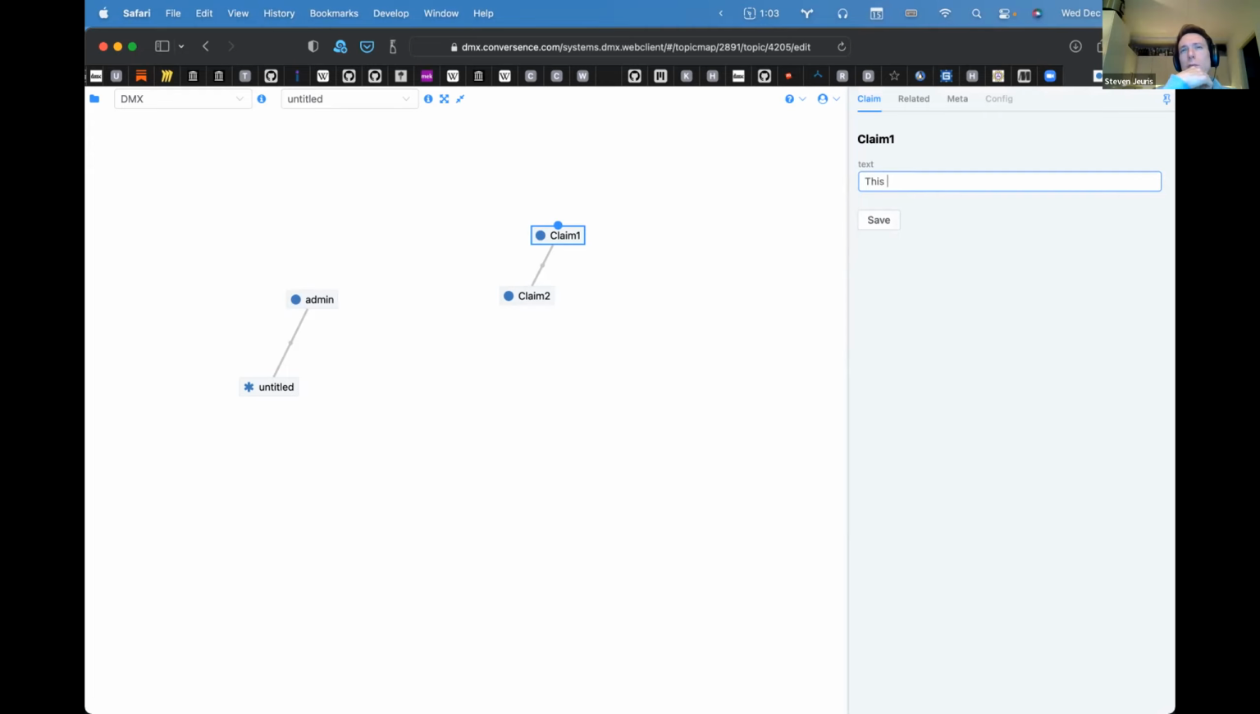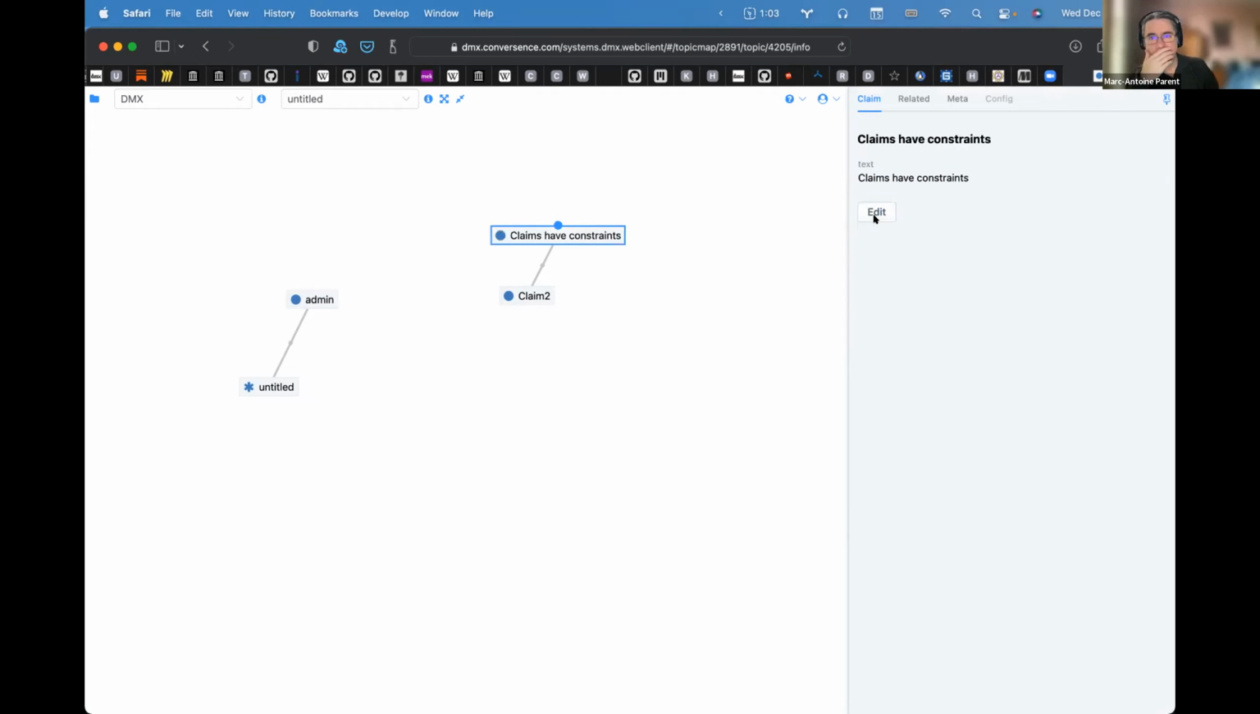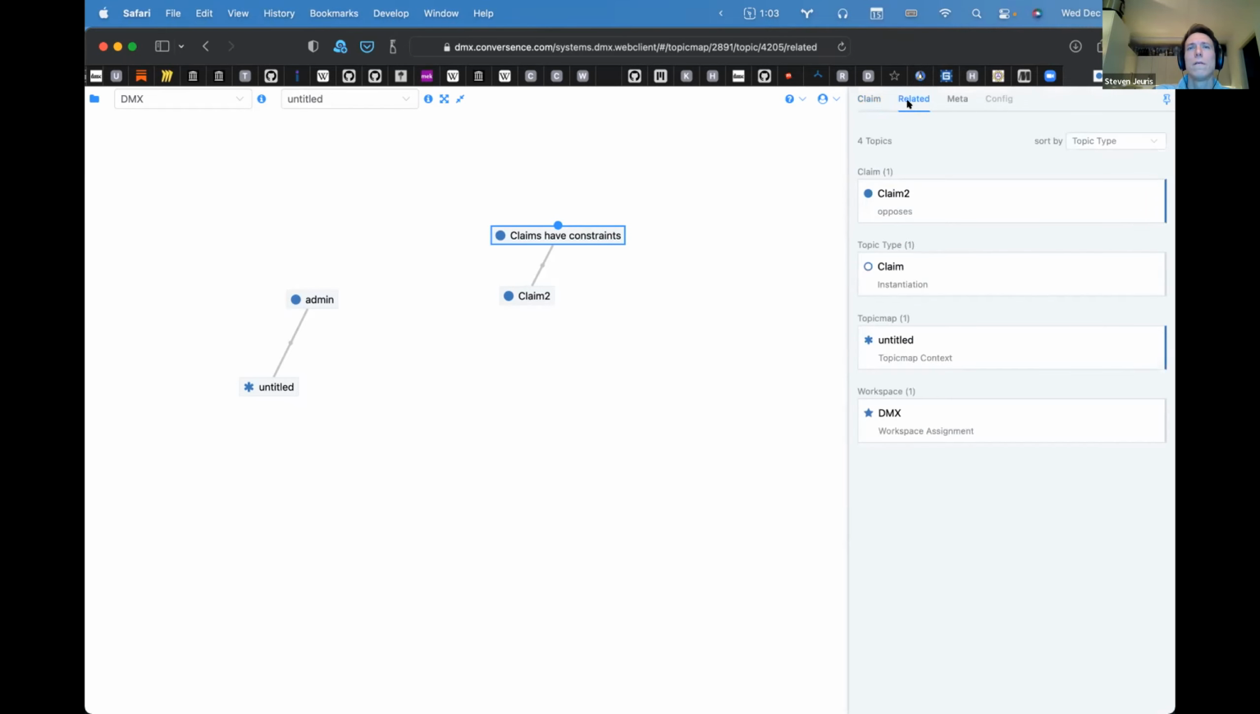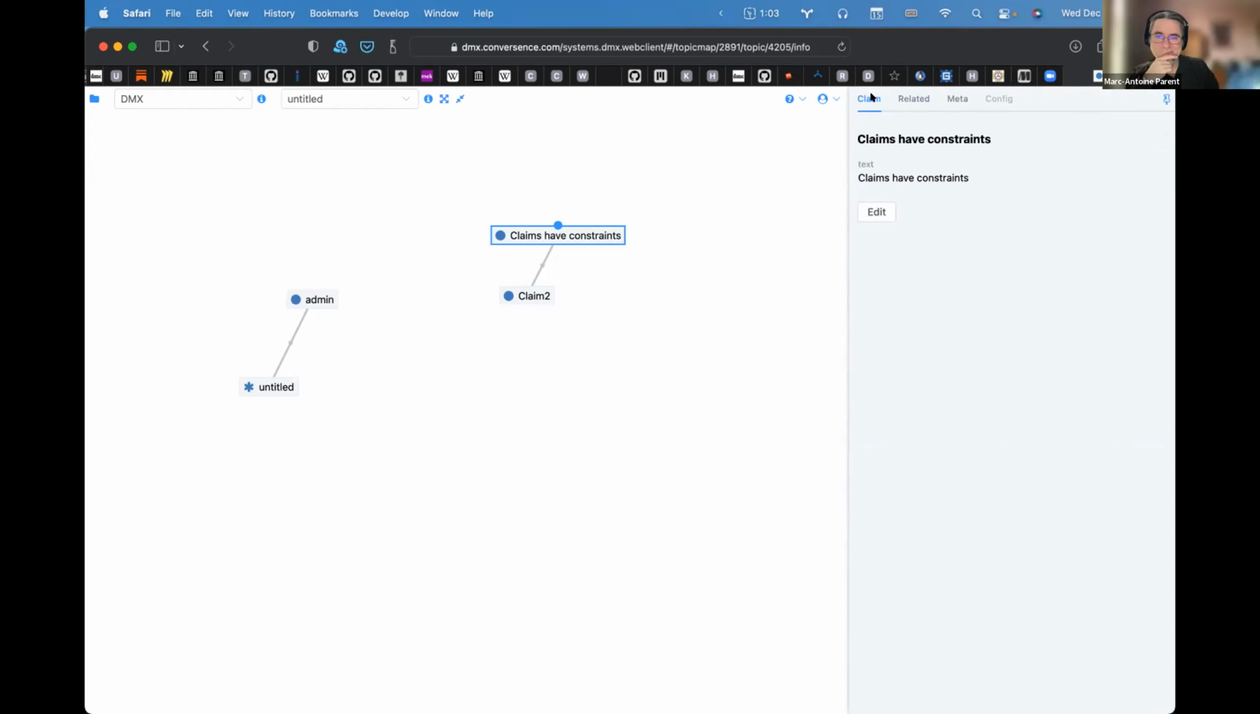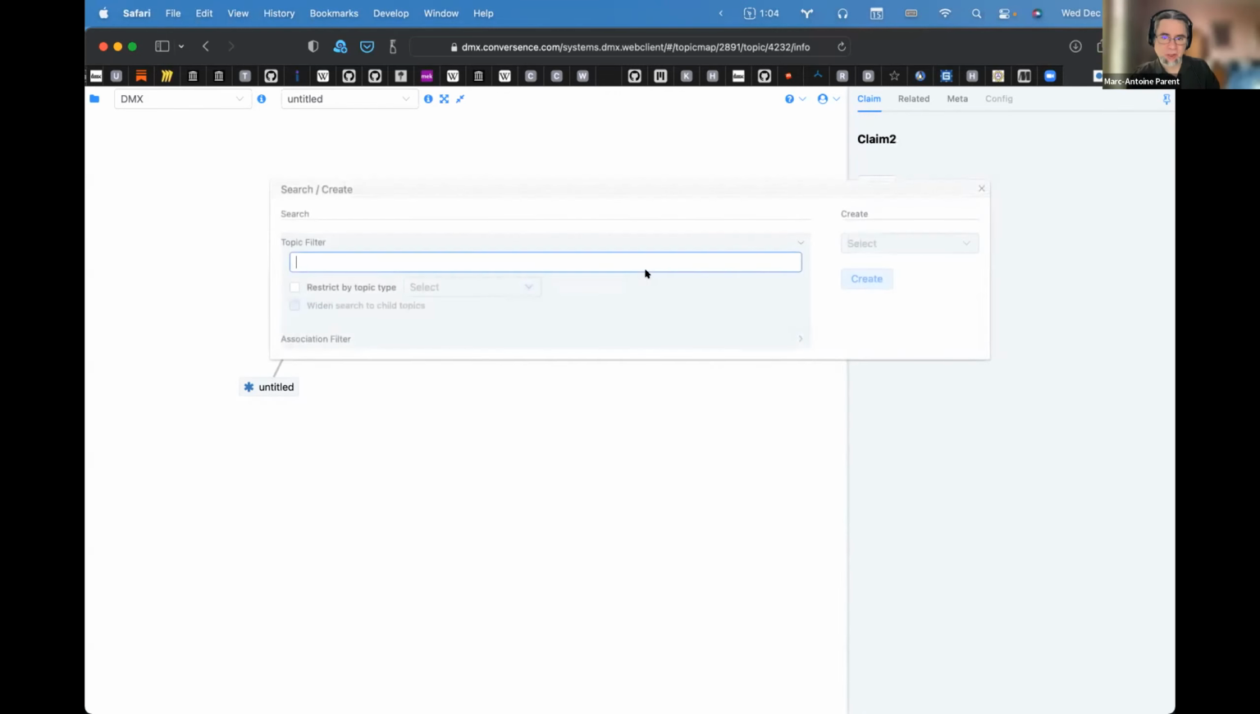I mean, it already seems a bit like modeling to me. Claims, constraints. That's a claim, whether it's true or not. Oh, no, but this is the text of the node, not of the text that you defined, I think. Or is it? Maybe it is. Let me create a new one.